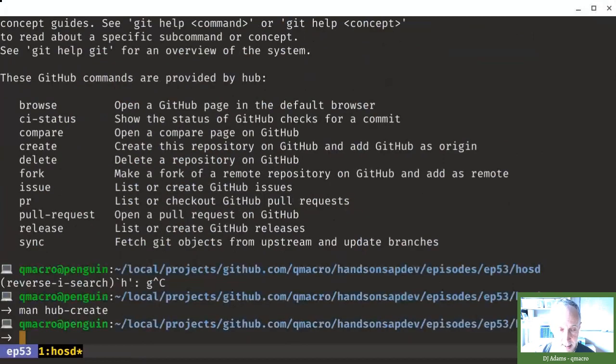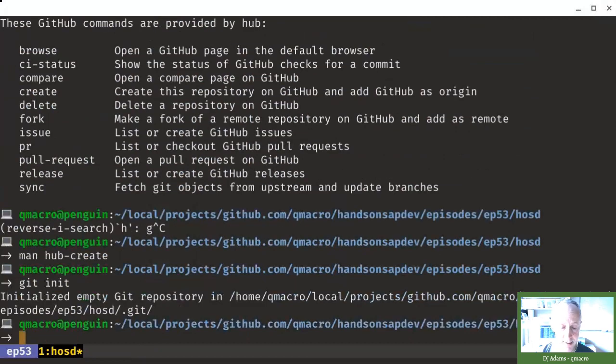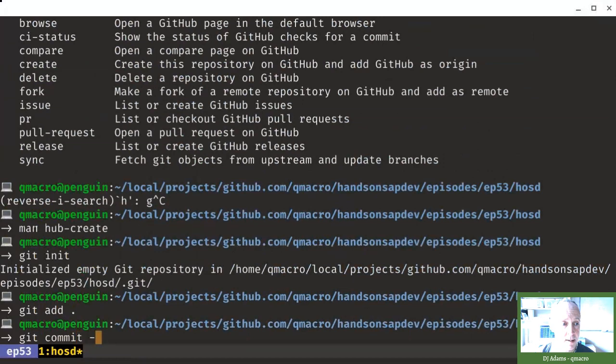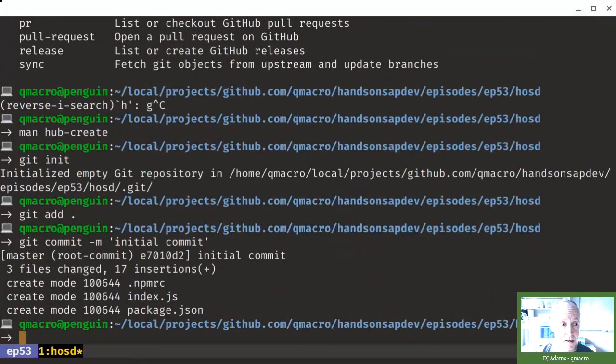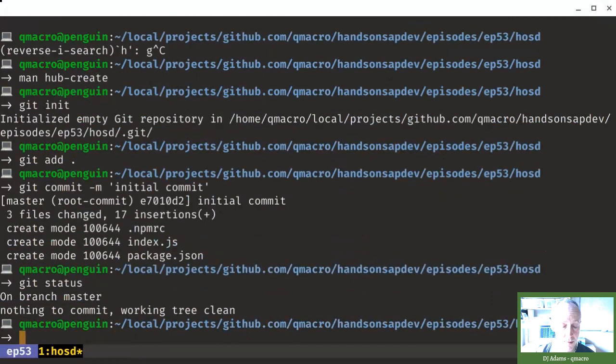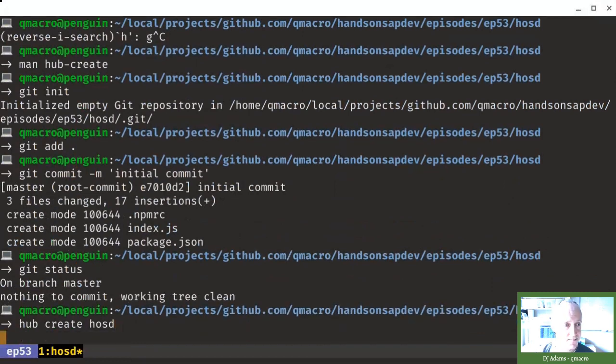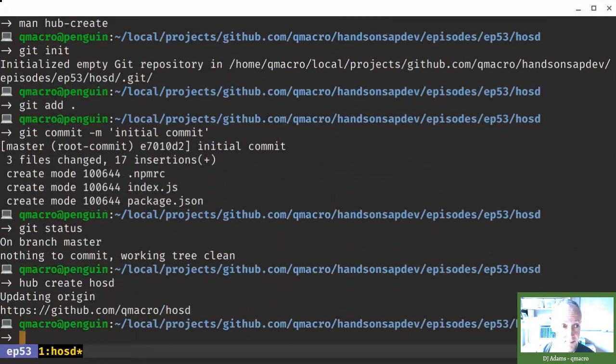So this thing here is not a Git repository yet. So let's do a git add of the whole thing, git commit. So now we've got a git status, a Git repo. Now we can say hub create. Let's create a private repository for now. No, let's create public. That's fine. HOSD. I think that's all we need, right? Yes. We go. Create HOSD. Updating origin, and that's it.